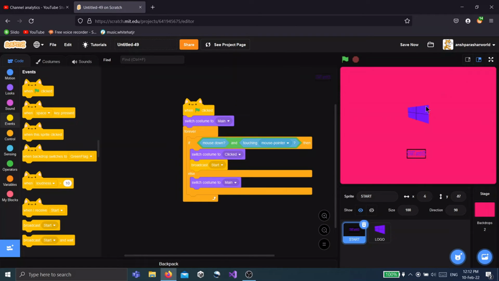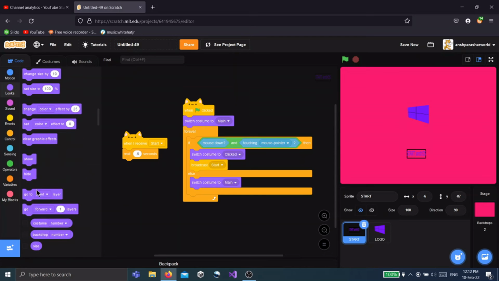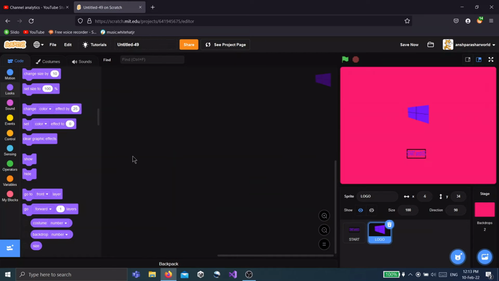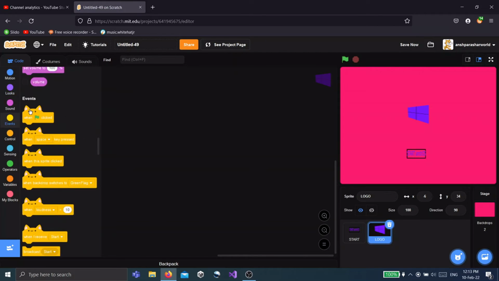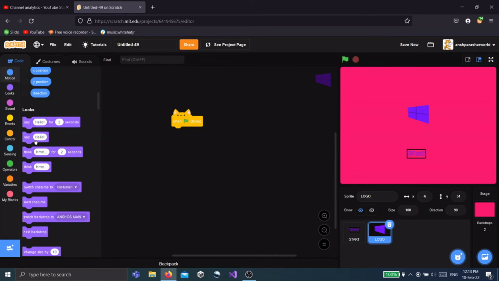Now let's make this do a little bit of an animation. So when I receive start, we should make it lag a little bit. So wait 5 seconds, and then we can just hide. Now we need to make sure to show when the green flag is clicked. Not do the same for the logo, but we will show it when the green flag is clicked. So when green flag clicked, show.